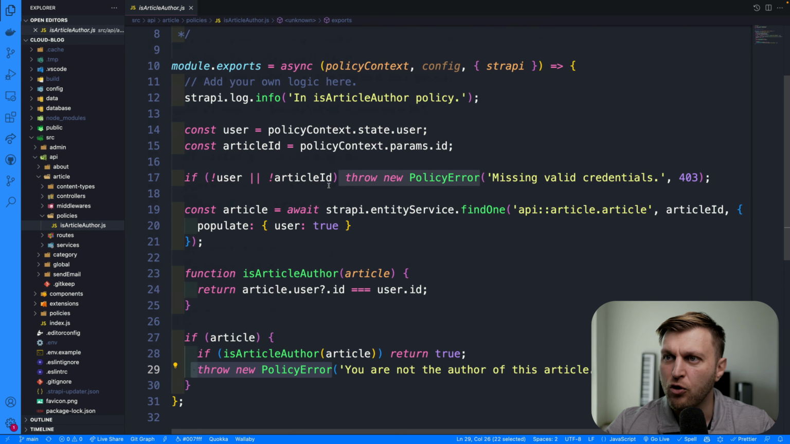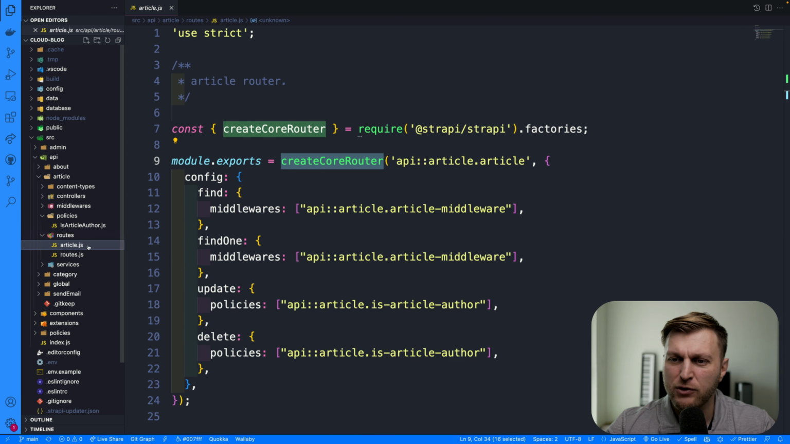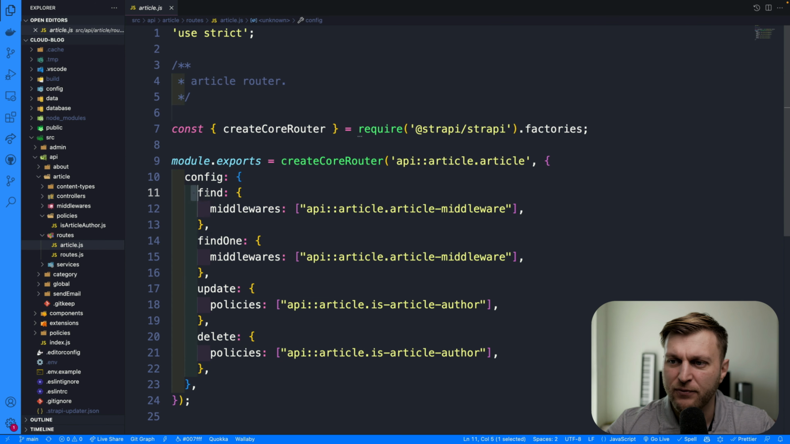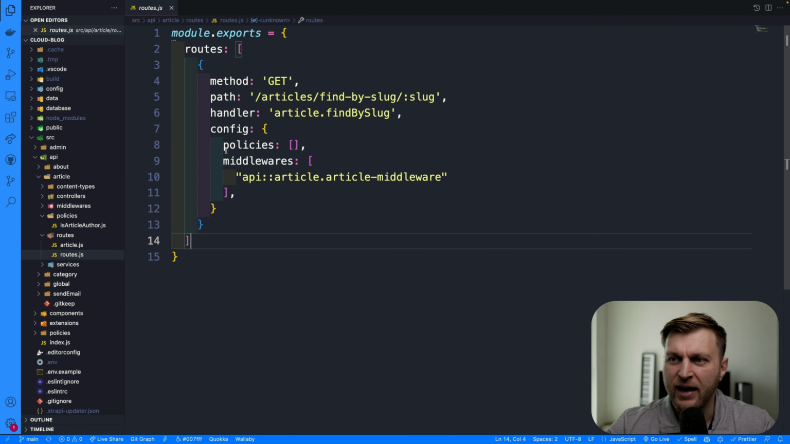Now, in order to hook this policy up after you create it, you need to add it inside the routes folder, inside the articles.js file. You would pass a config object, and for every controller you want to add, for instance, findOne, update, and delete, you would add your policy. Notice that I'm adding that policy to update and delete. If you wanted to add your policy to a custom controller that you created, you would do it under your custom routes that I have here. So if I wanted to include that policy here, I would place it inside this array.